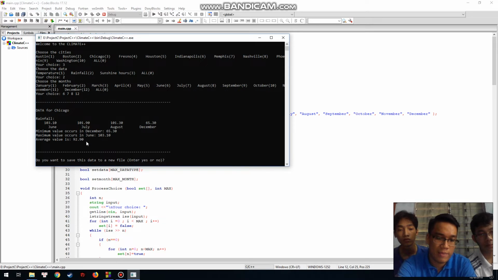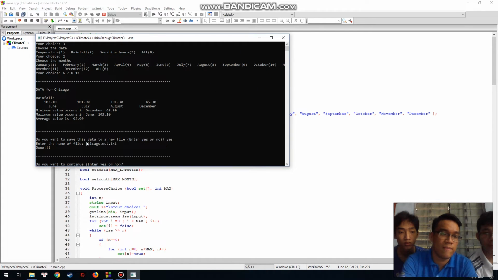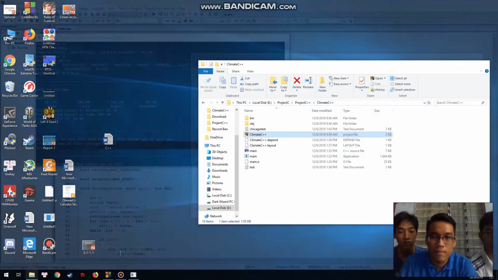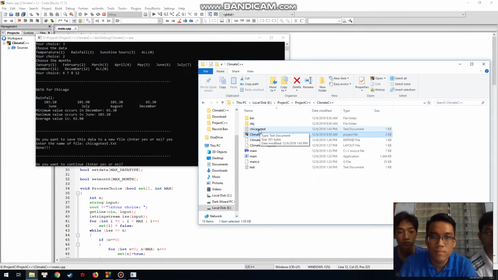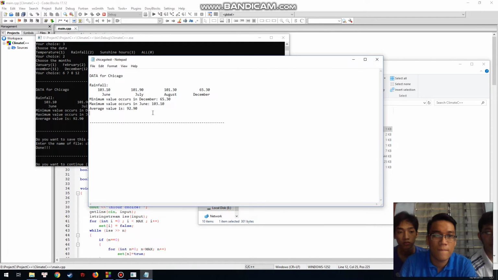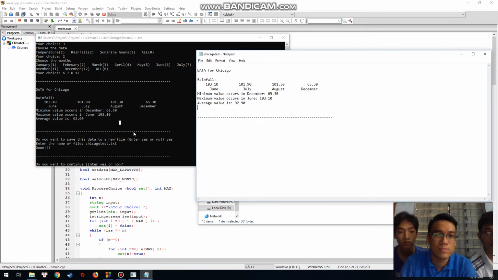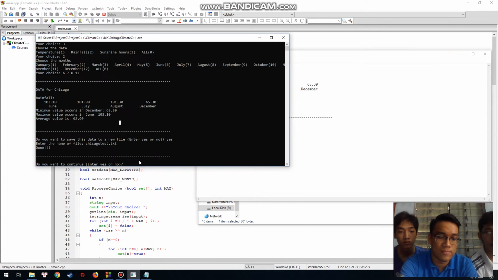I will see if it will store the file, say the name will be Boston text. I will check if it will save the file. Yeah, it is here, Boston text. Let's check for Boston.